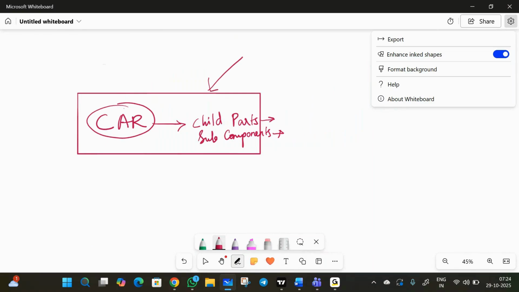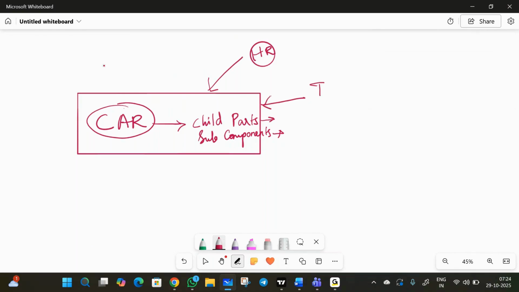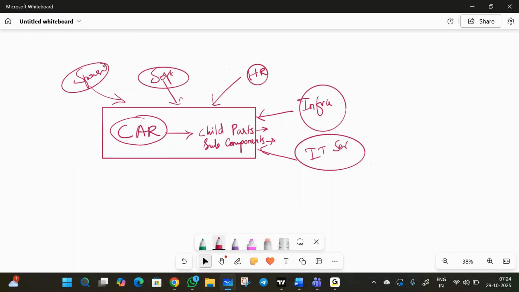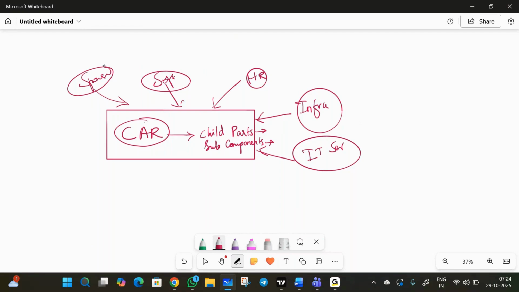I mean, human resources are required, infrastructure is required, IT services are required, software services are required, and sponsorship and marketing are required. So these are all associated with manufacturing this car, but these activities are called indirect procurement, and that activity is called direct procurement. You got it, right? And all other activities are called indirect procurement: digital marketing, corporate sponsorship.